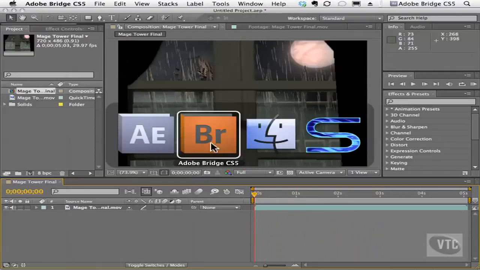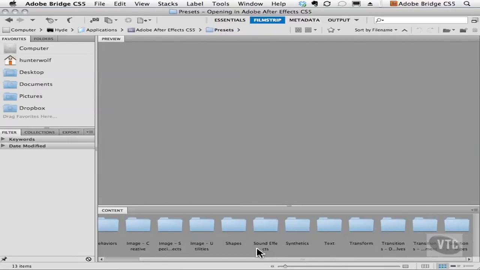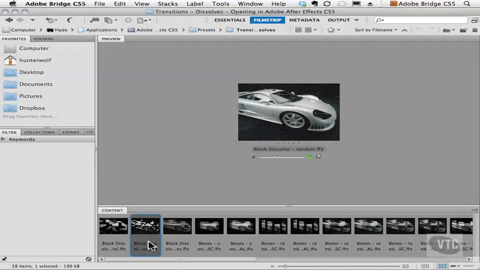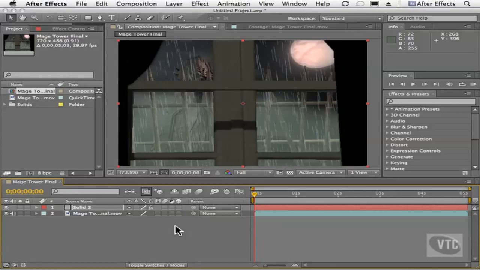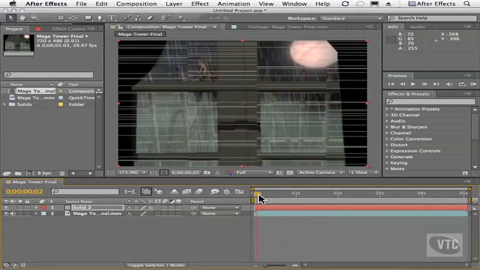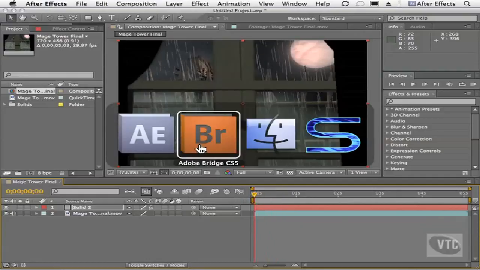And I'll go back to my presets here. I'll go to presets again up top, and let's see what else we have here. I'm going to see if I can find something kind of cool. By the way, there's also backgrounds. We'll talk about that in just a second. So backgrounds are really good when you're starting out and you want to do something with text. So let's try transitions, and I'll go to dissolves. I'll click on one of these guys here, and that's a block dissolve. That's kind of cool. I'll double click on this one, and once again we're back in After Effects, and when I scrub my playback head, I see that applied to my footage. Very nice. Let me head back to my bridge.